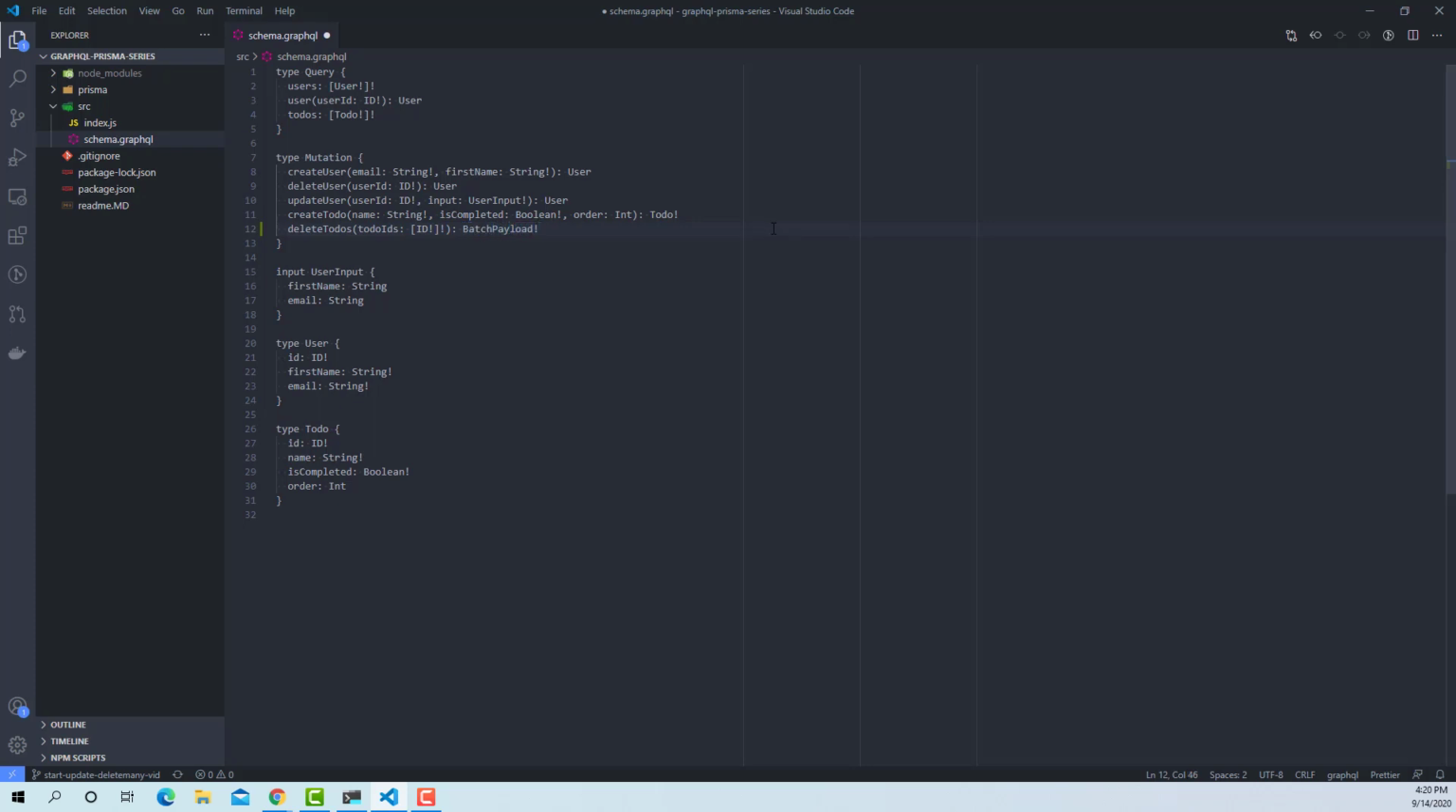And then we need to actually create the batch payload. We can do that anywhere down here. Type BatchPayload, and then a count, which is the number of to-dos that Prisma has found and deleted. Count, and then Int. And save that.